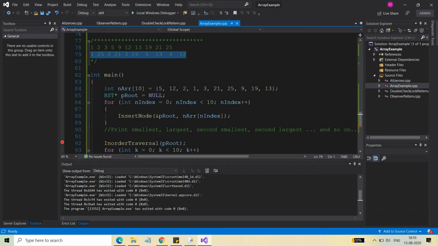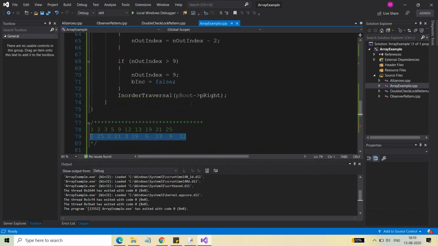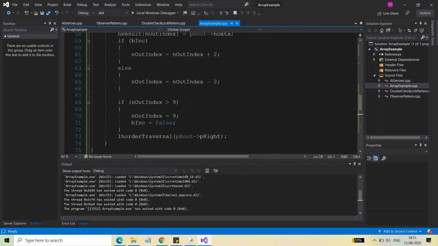Especially if you are a student, then it can be asked in your viva, right? So you can understand this one, and you can try it out for your array examples as well, right?